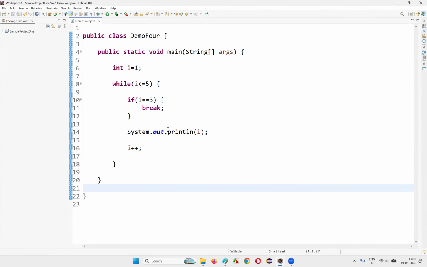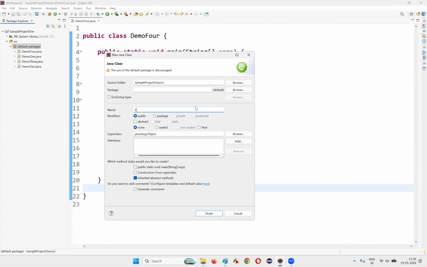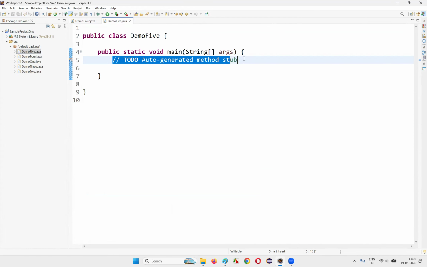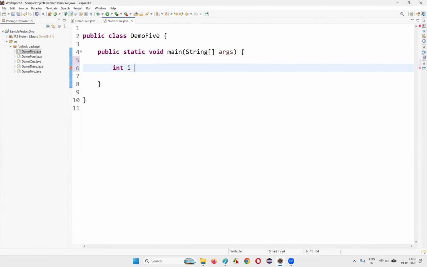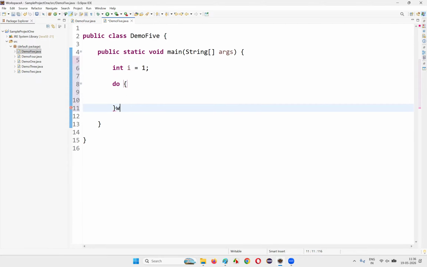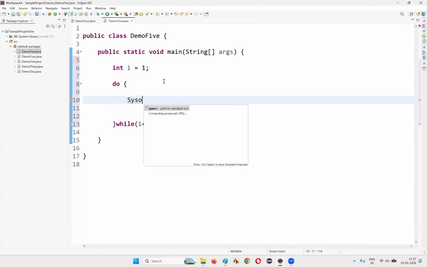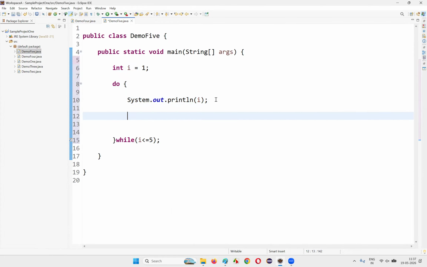Similarly, how to write the do while loop? Let me demonstrate that with another program. So let me create a new Java file, Demo5. Let me write the do while loop. Again, int i equal to 1. Let me write the normal loop first. do, while i is less than or equal to 5. Same condition. Inside the loop, System.out.println(i), then i++.